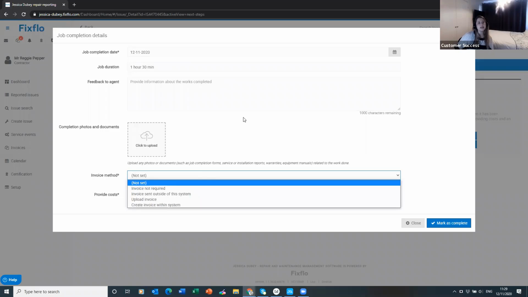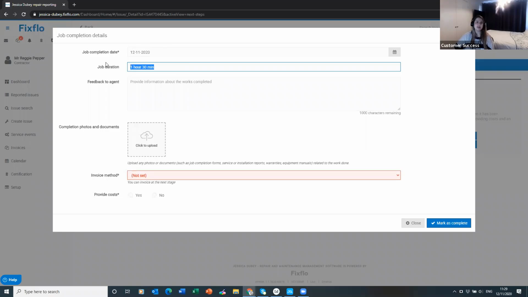So just to let you know, job duration can be set to mandatory by yourselves within your setup and settings. It was in this case, as you can see, when I went to add, I think it highlighted in red. So just to let you know, this one was mandatory in this example.